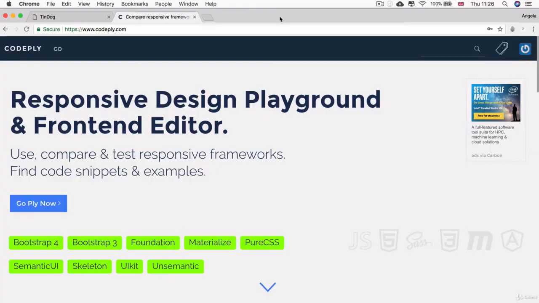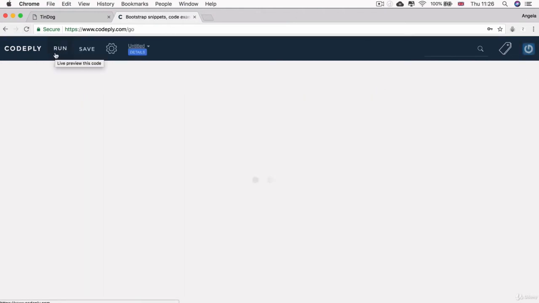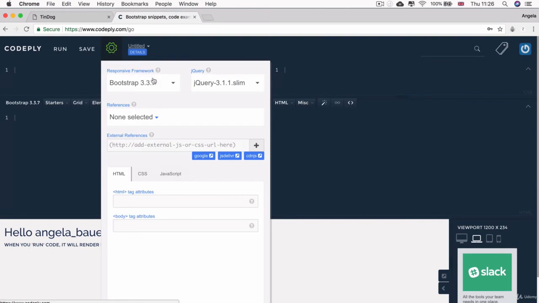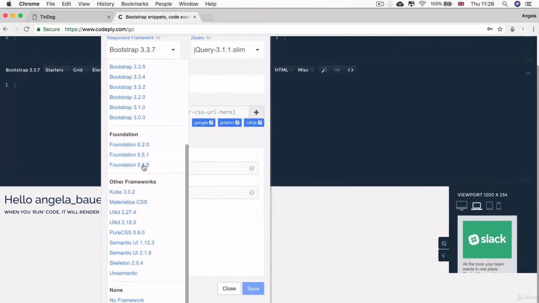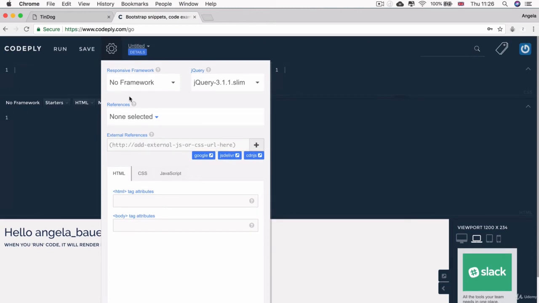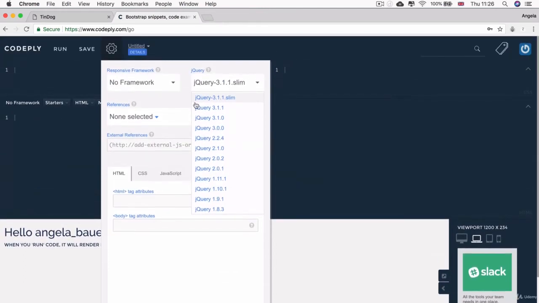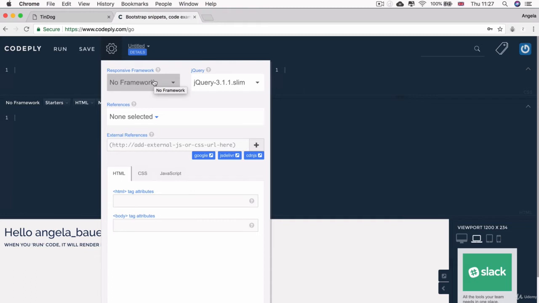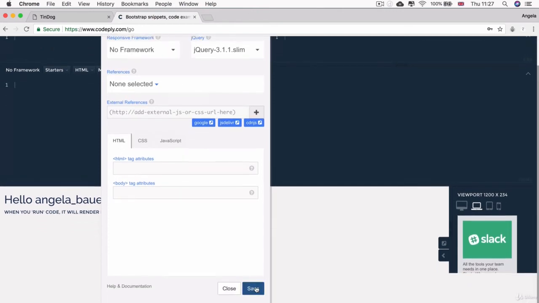But firstly, what exactly are media queries? Well, let's find out by creating a new CodePlay playground. Now, the first thing that I'm going to do is remove our Bootstrap framework. So I'm going to go with no framework because, as we said before, this is a pure CSS feature. It's not related to Bootstrap or even jQuery. And in fact, if you leave the Bootstrap framework there, it might actually affect the media queries. So I want you to remove the framework completely and hit save.